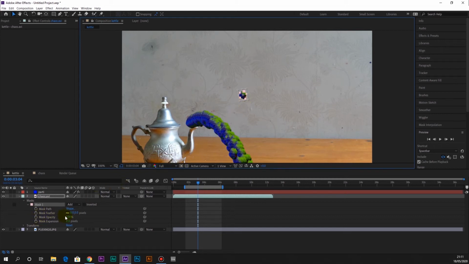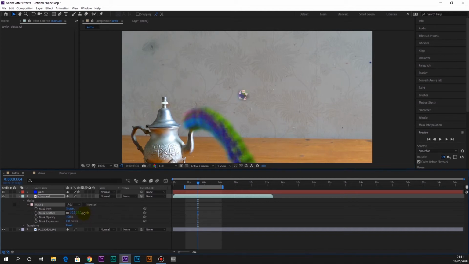And then I'm going to mask feather, which is this parameter here, to make the edges soft. Let's take it in a bit. Oh, a bit too much. Yeah, that looks better.